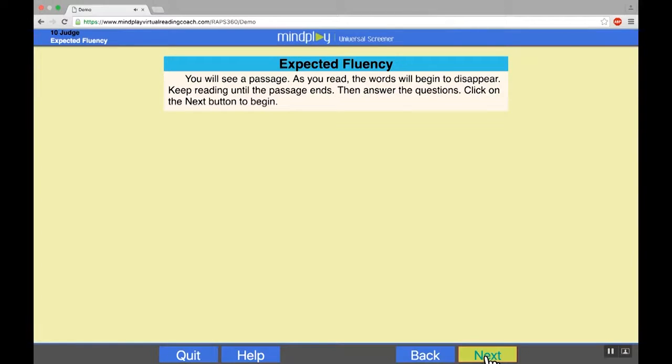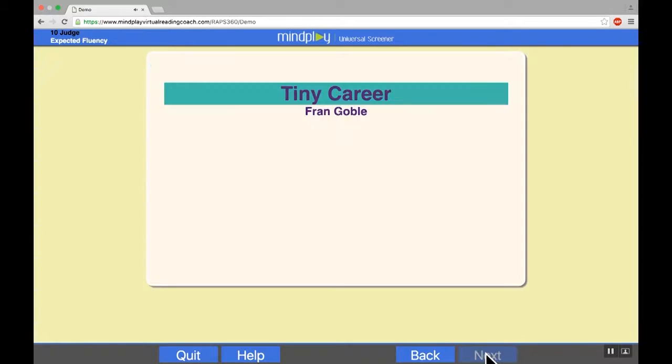Expected fluency. You will see a passage. As you read, the words will begin to disappear. Keep reading until the passage ends. Then answer the questions. Click on the Next button to begin.